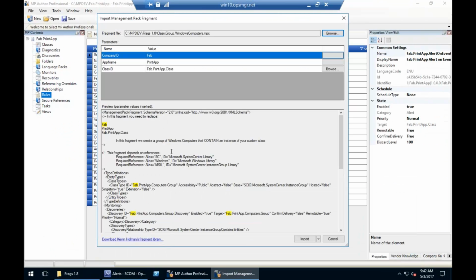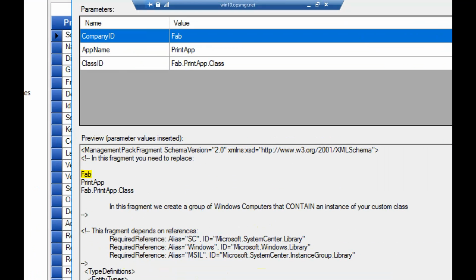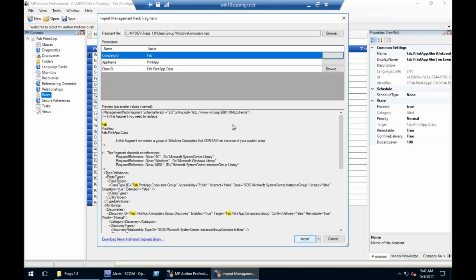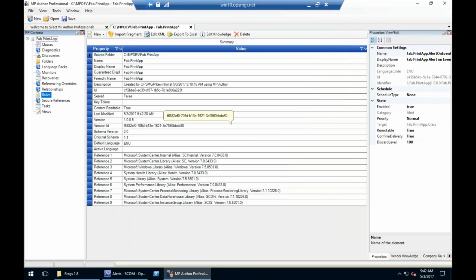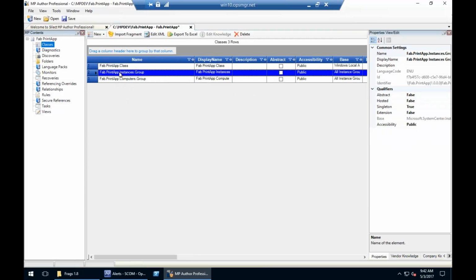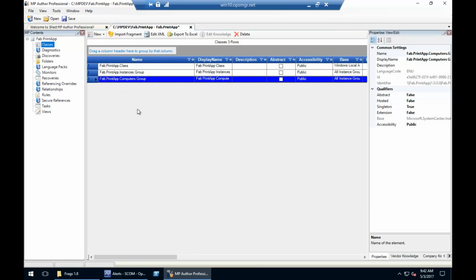So I'm going to choose that, and once again, I have to provide nothing. So it's incredibly fast. So I'm going to choose import. And if I go look at classes, if you wanted to see these, you'll see these instances, these groups kind of showing up. So here's my instances group, and here's my computers group.